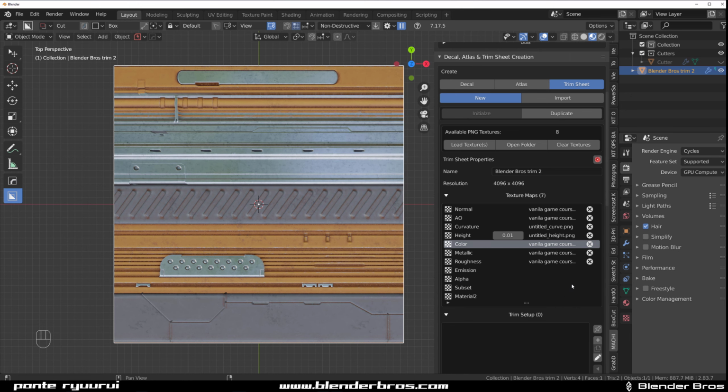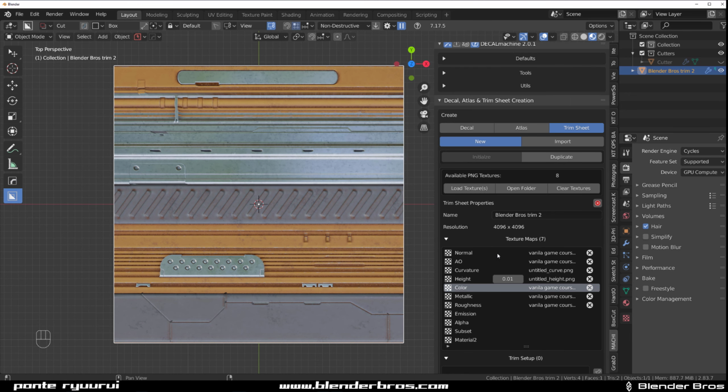Okay, and then you also can add other maps in here if you have like emission. Alpha is mostly for cutting out single decals, but we don't have any single decals. These are all panels. Okay, so this would, I think, do.